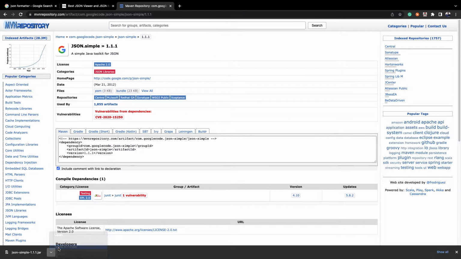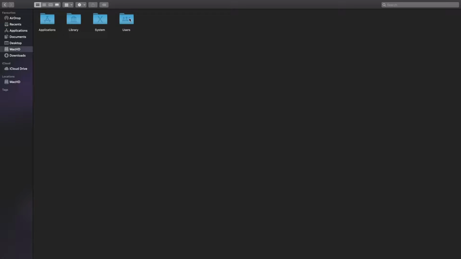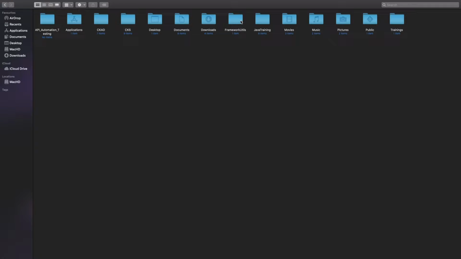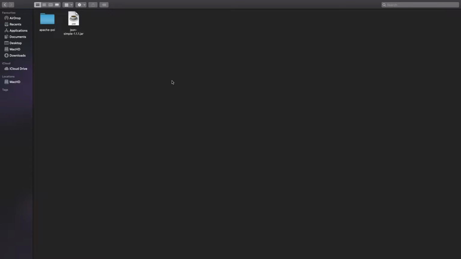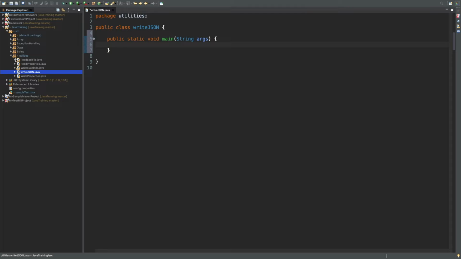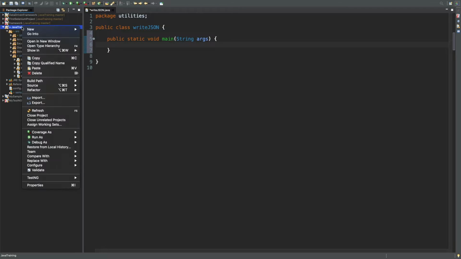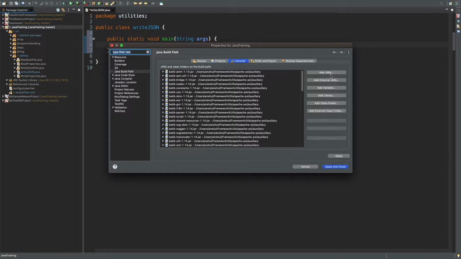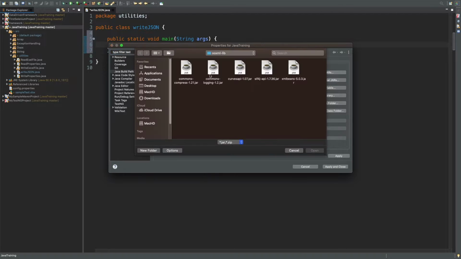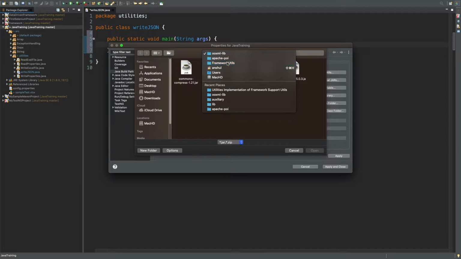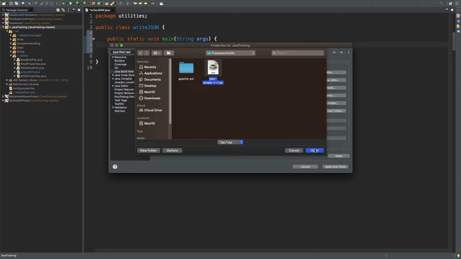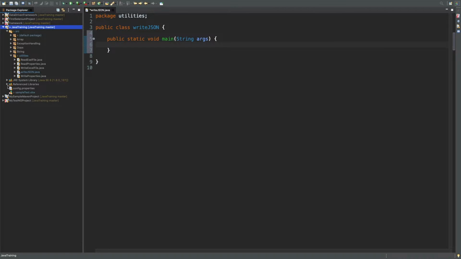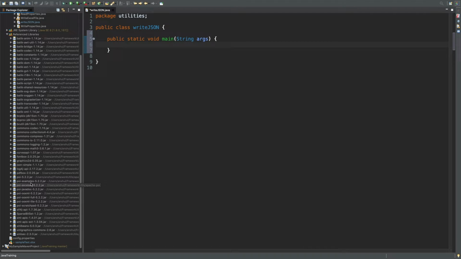I will copy this jar and paste it within my framework util directory right here. Now go to the Eclipse and I will consume it. I will go to my project, go to build path, configure build path, click on add external jar, go to the framework util and consume this jar. Apply. You will get the same jar in the reference. Once you expand, you can see json-simple-1.1 is attached to my Java project.